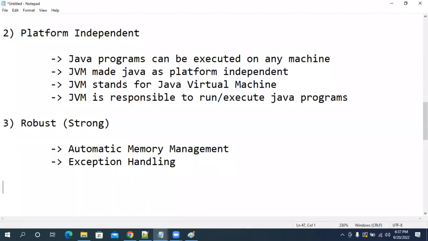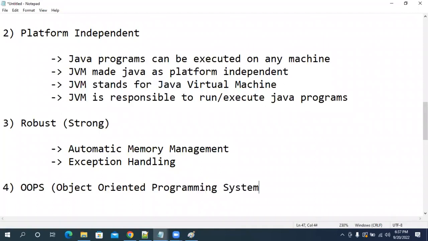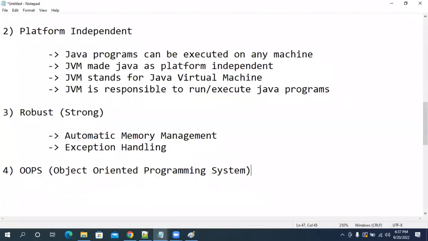And the next one, oops. What is the next one? Yesterday I told you some story about oops. Object-oriented programming, or object-oriented programming system. Java is an object-oriented programming language.